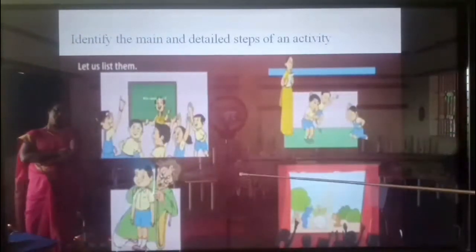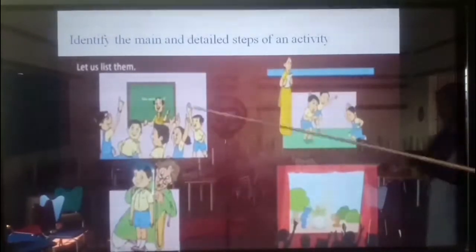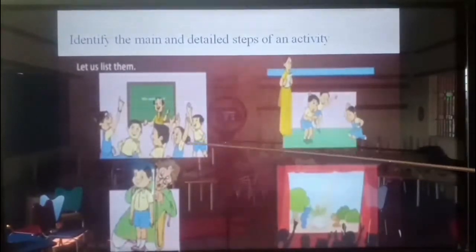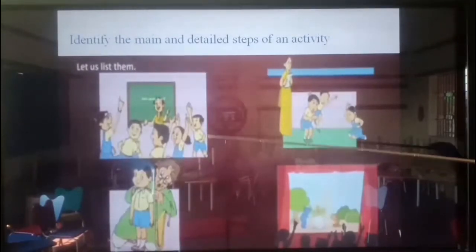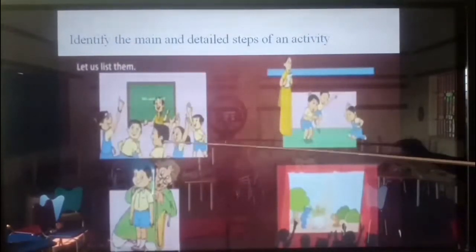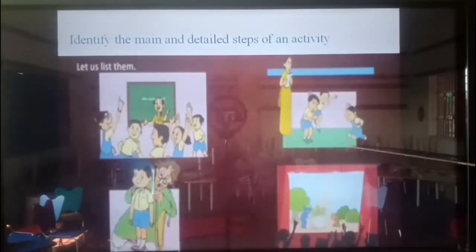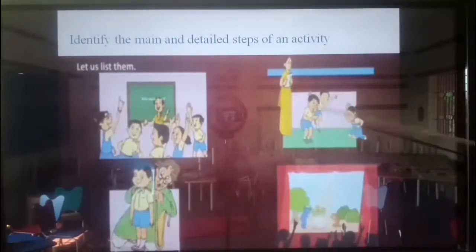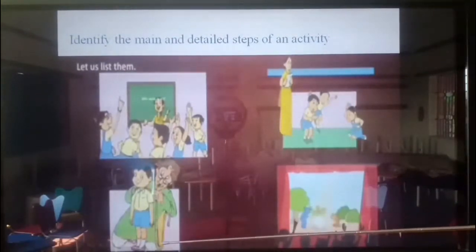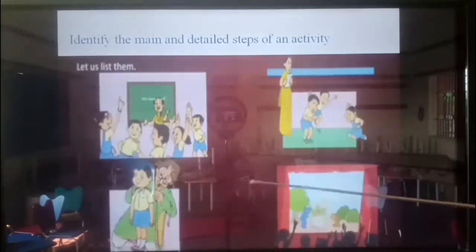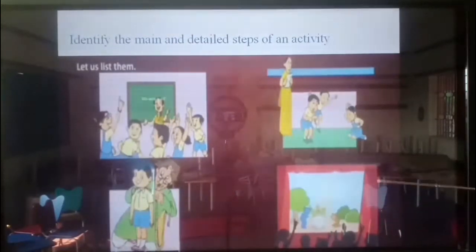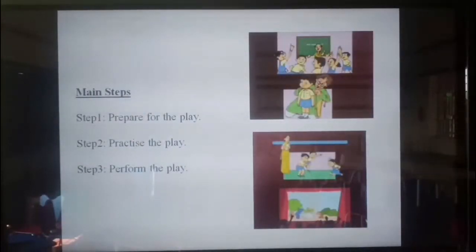So what are the steps, children? Step 1, collect the names of children who want to act in the play and then assign the roles to the children. Next, practice the play with the help of the teacher. Then, the costume supplier takes measurements for the costumes. Then, wear and check the costumes received. Do a dress rehearsal. Finally, perform the play. So these are the steps involved in this activity.